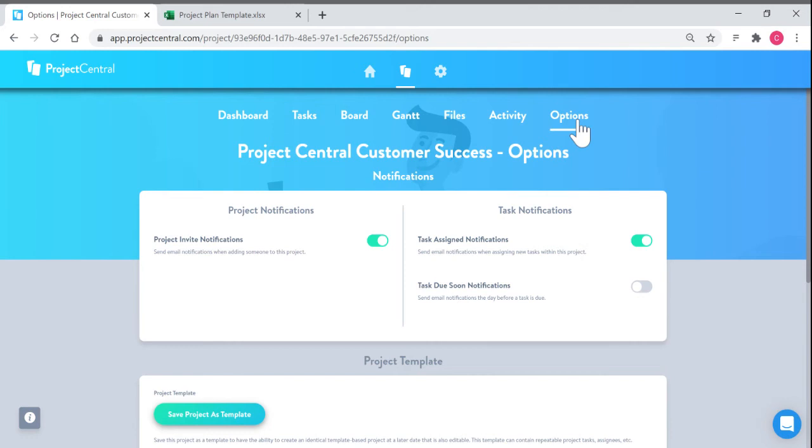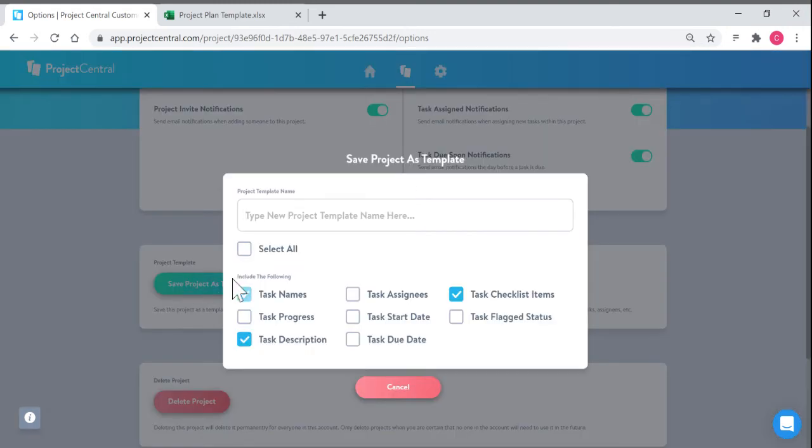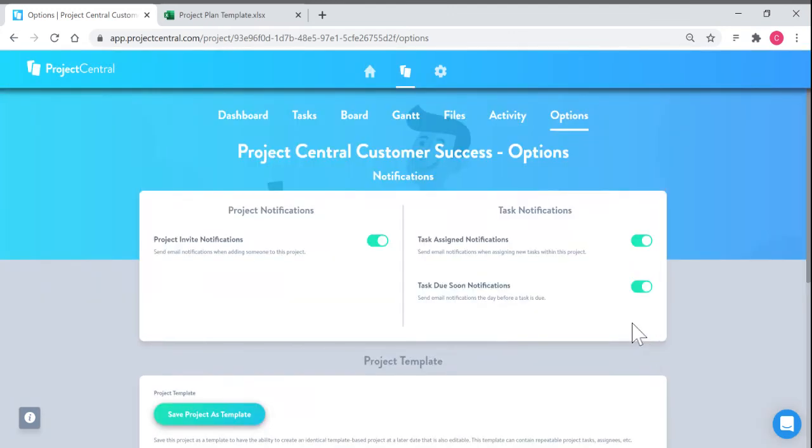In the options section here, you can adjust your notifications. At the minute, you're going to get a notification when a task is assigned to you or when a task is due soon. Let's turn that on, which will be on by default, as well as getting an email when you're invited into a project. And you can also save projects as a template if you like work and you want to repeat it next year, say, and you can retain as much or as little of this information as you wish when you're saving your templates. So that is that.